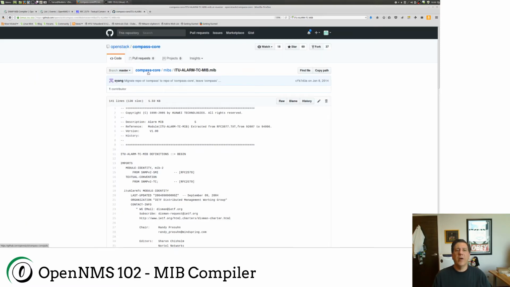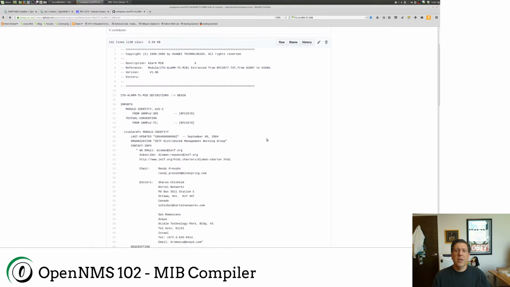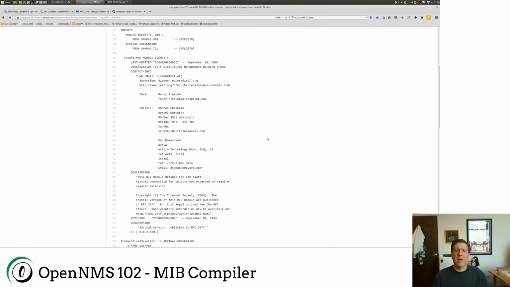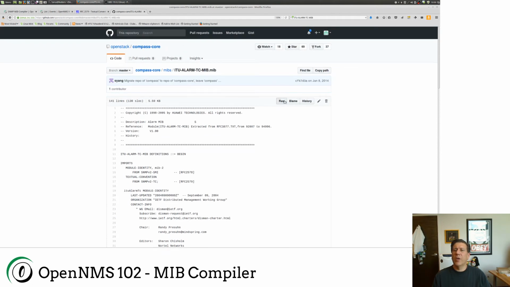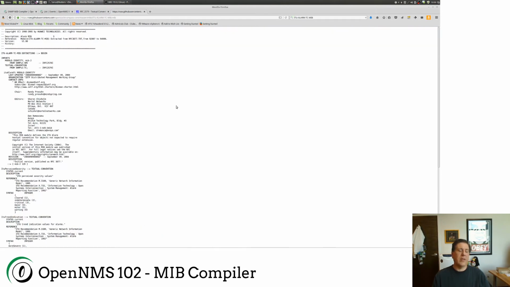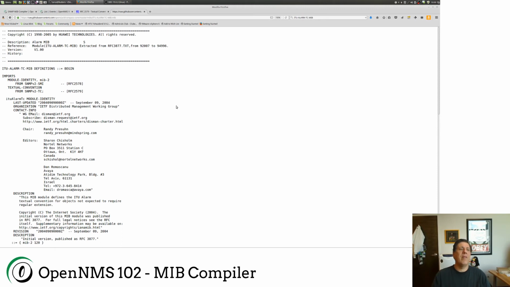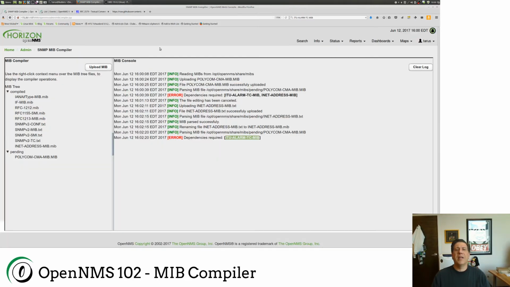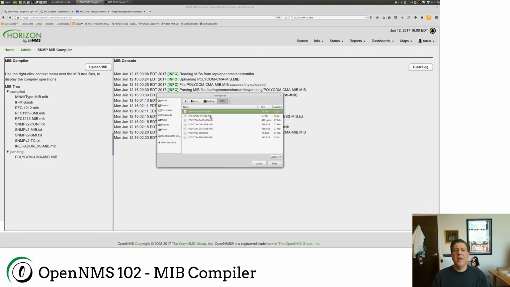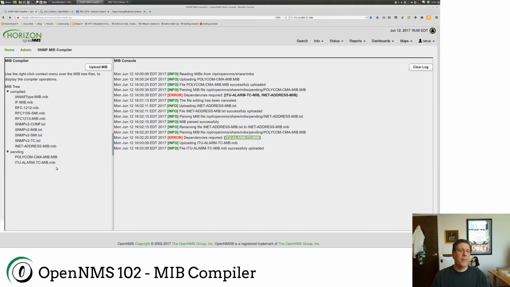So what I ended up doing was finding this section here on the ITU alarm TC MIB. So here we ended up, and we've got all of the MIB stuff here. So I can look at the raw. Thank goodness it's GitHub. So here I happen to have the raw ITU alarm TC MIB definitions. Again, right mouse click, save page as, go back to my MIB compiler, upload the MIB, open it, right mouse click, compile. Now that's compiled.